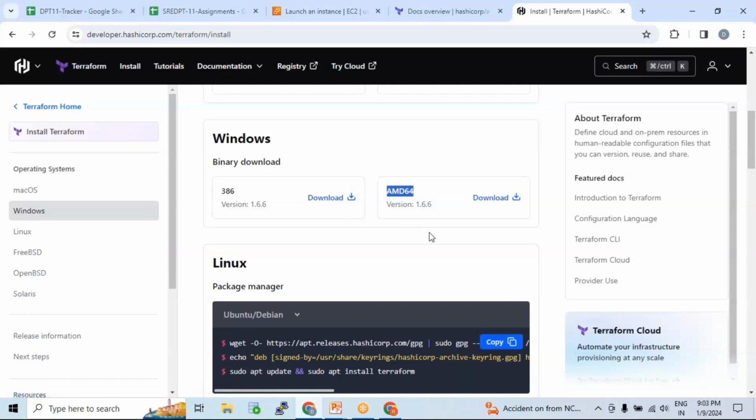In most cases, if you are on Windows, your processor will be an Intel-based architecture, which is the same as AMD64. That's how you choose and download the Terraform software here. There are n number of different ways to install Terraform, even in Windows, even in Linux. This is one approach that I'm showing here, which is an easier and more portable way.